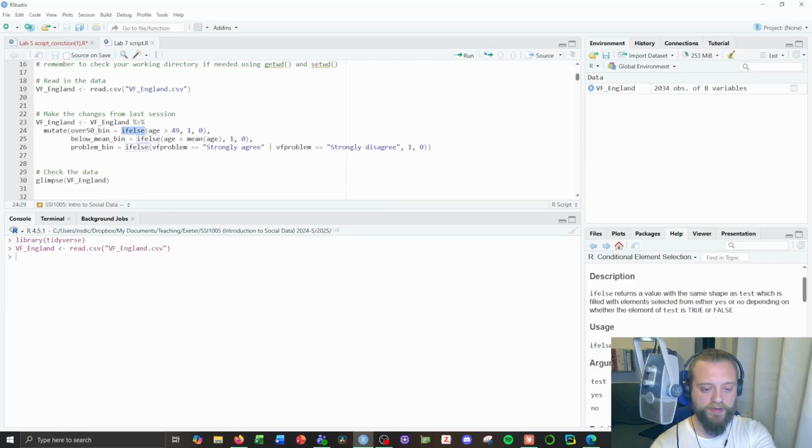So you can see we've got three things: test, yes, and no. What this means is that we can set really any kind of test we want. Then the new variable is going to be coded with whatever we put in here if that test is passed, or whatever we put in here if the test is not passed.